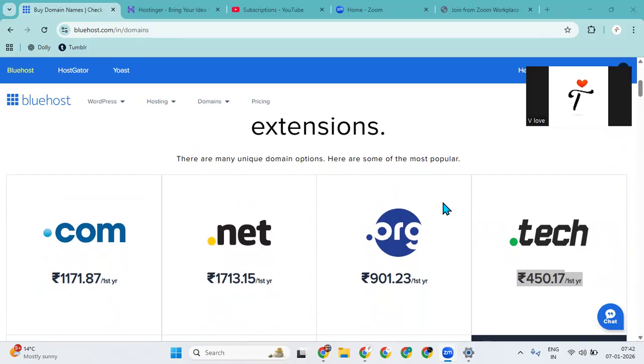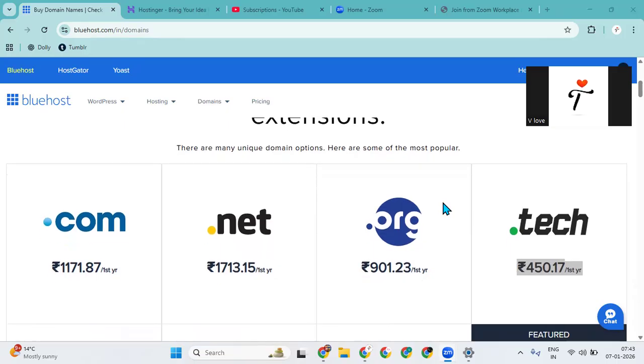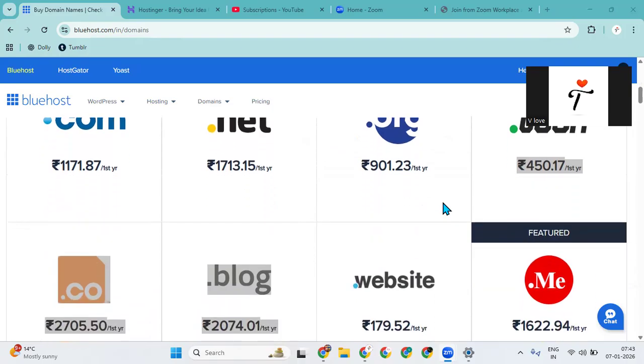If we focus on worldwide, .com is the best. If we focus on a specific country, like India, .in; US, .us; Australia, .au, like that. After seeing these domain extensions, we're ready to go for purchasing the hosting.